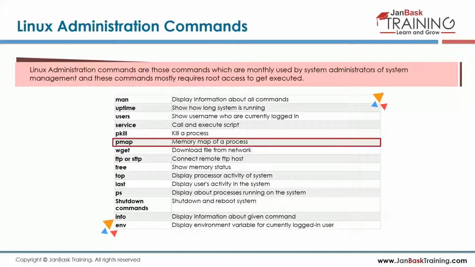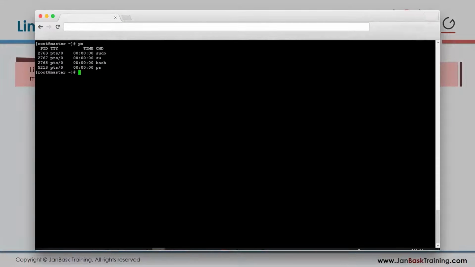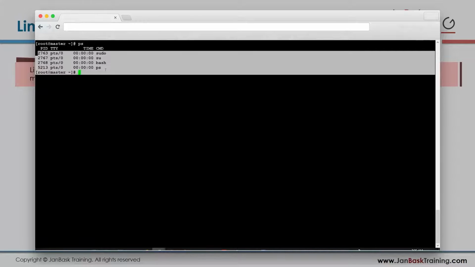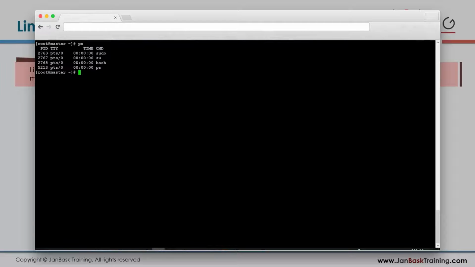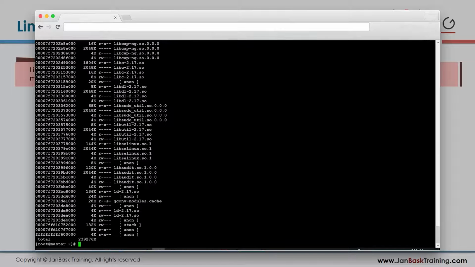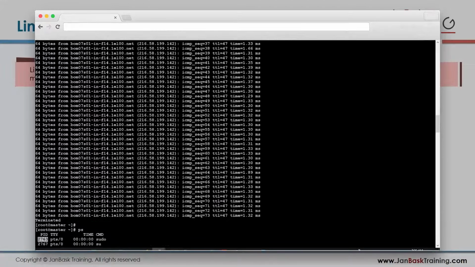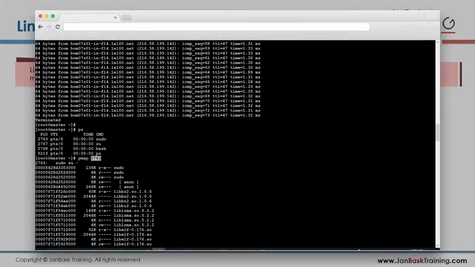Next is the pmap command. The pmap command gives me the memory which is mapped to any process or any service which is running. Now let's understand how it works. Again, let's display the output of ps. This command gives me the details of all the processes which are running now. Here, let's take the process which is sudo. If I do pmap, space, the process ID, see here, guys, it gives me the detailed output of the memory usage of this process, which is 2673.